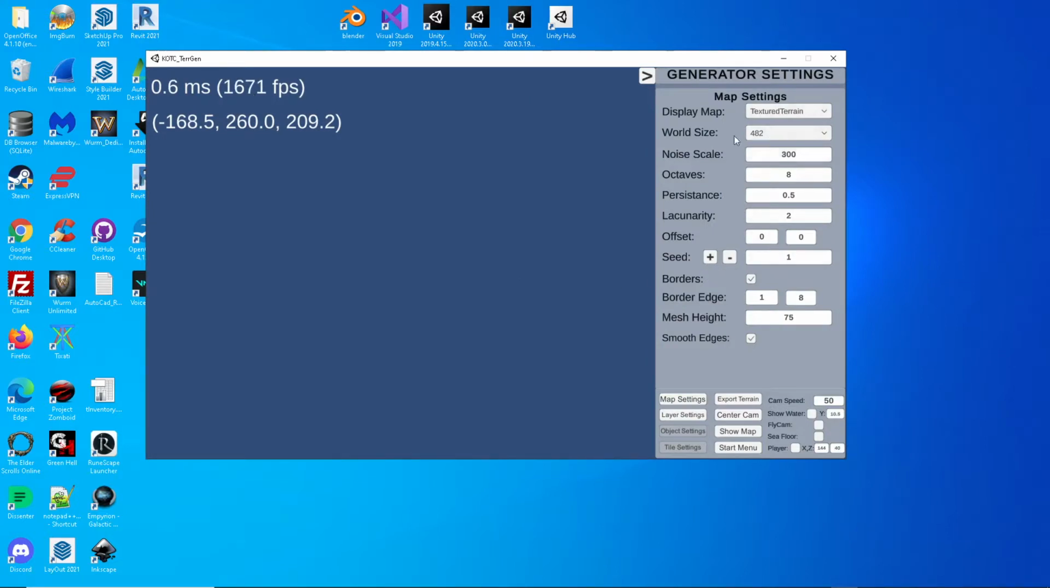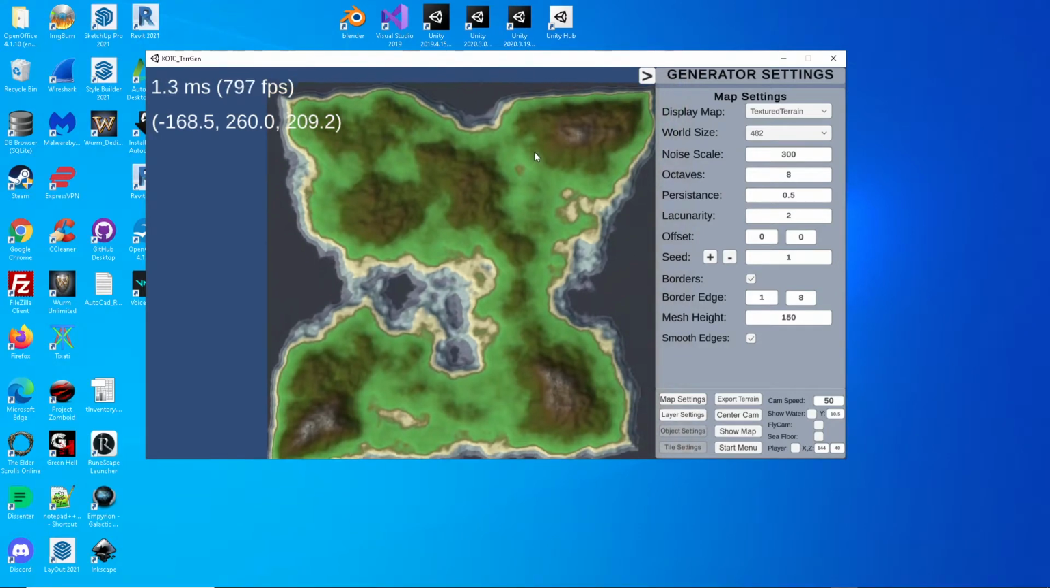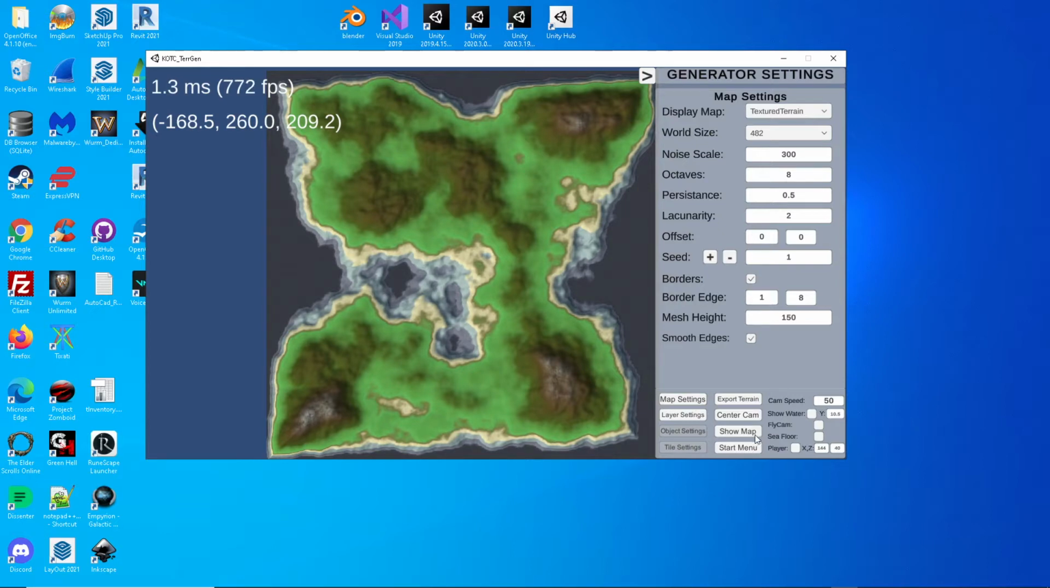Basically, I've shown all this before. I'm going to do a world size 482. We'll do 150 on the mesh height. I think everything else looks good. Do a show map, and that's what the map will look like there, the overhead view. We're just going to export it real quick here.